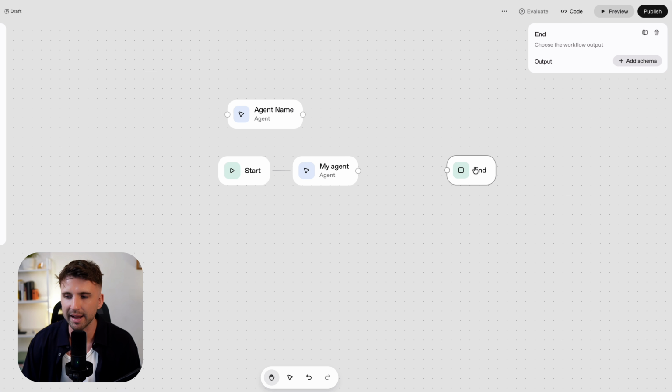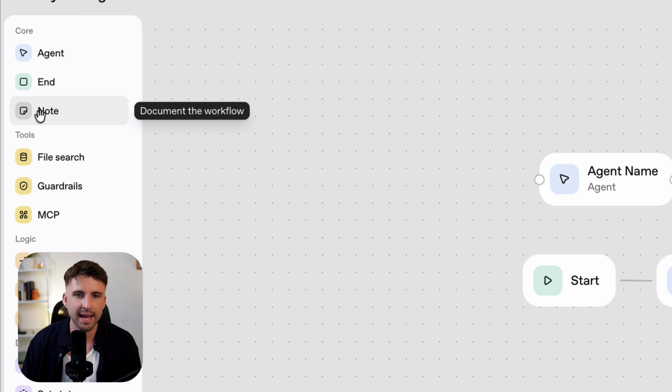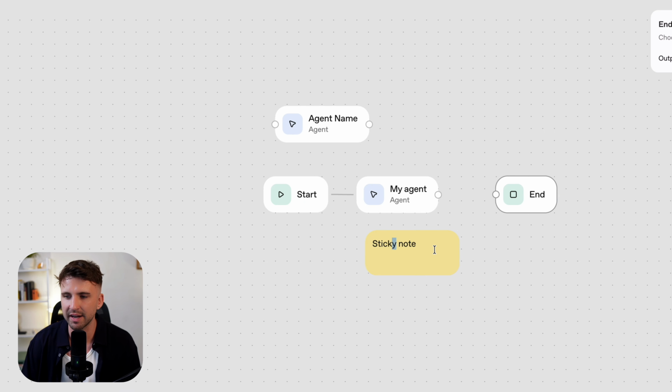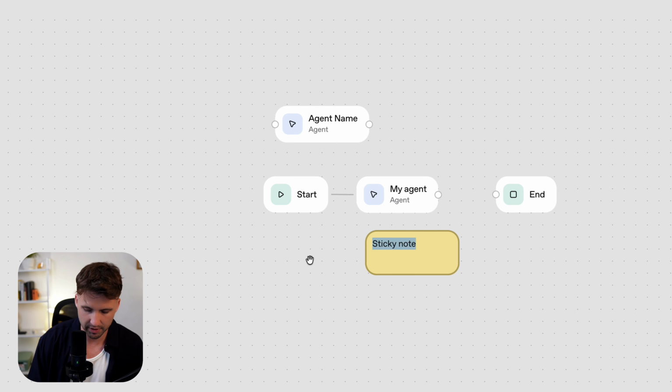So it's quite a simple node, but it basically allows you to show when the workflow is done. Next in the core, we've got note. Very, very self-explanatory. Just allows you to add a sticky note anywhere. You can just put this as a note.